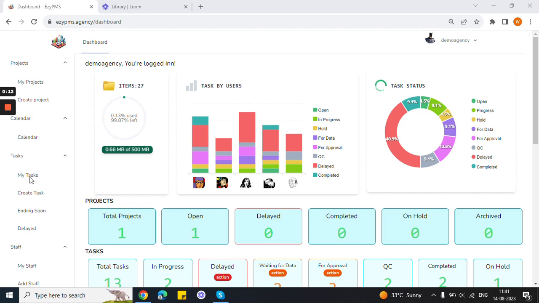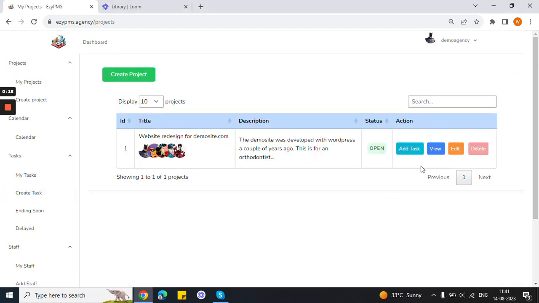Okay, to create the task you can see the create task option on the left side of the dashboard, right? I'm just clicking create task and it takes me to this page, and here you can see the project which I have assigned, and within that you can see add task. I'm just clicking add task here.